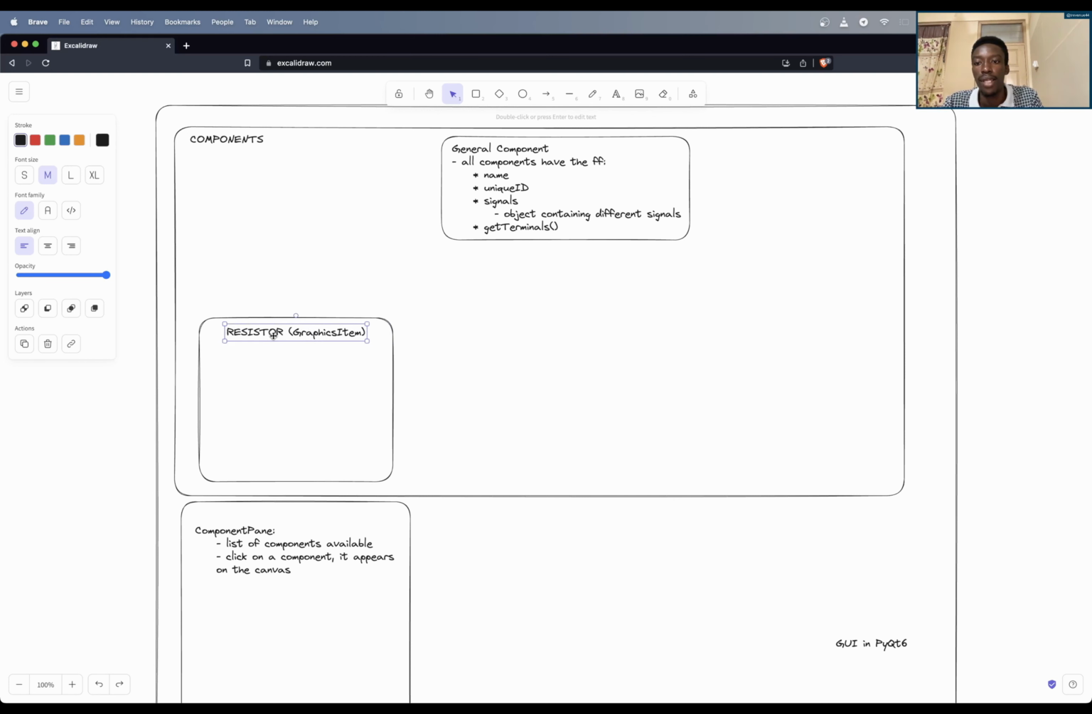And this resistor is supposed to inherit from this general components that we have up here. So it would have those same attributes, right? So we know that the name would be a resistor, for instance. I'm not going to go into them, but then the unique ID would basically be a combination of the word resistor, dash, the count of the resistors, like resistor 1, resistor 2, resistor 3, that kind of thing, right?